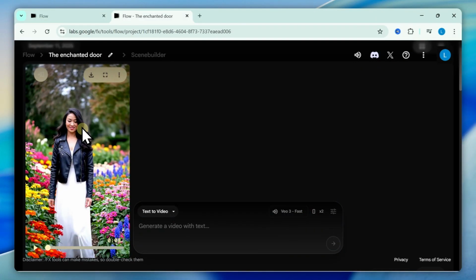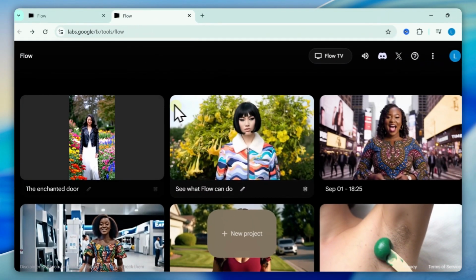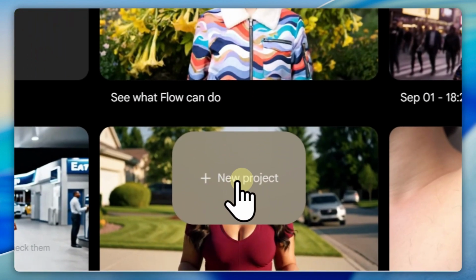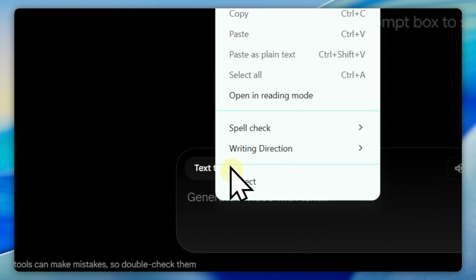The best part? I don't have to crop or adjust anything manually. I simply type in my prompt, send it, and Flow takes care of the rest. Once you click on Create with Flow, the next step is to select New Project. After that, scroll down to the prompt area. Click inside the box and paste in your prompt.